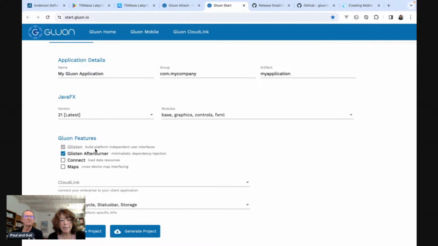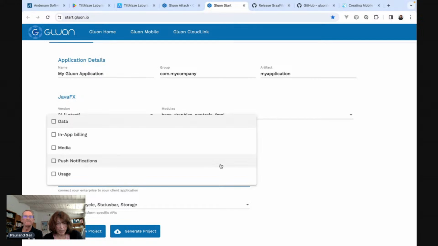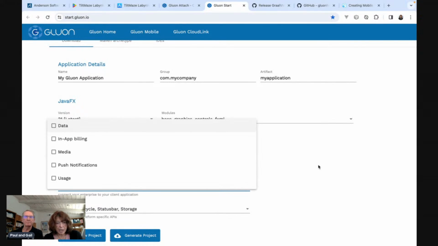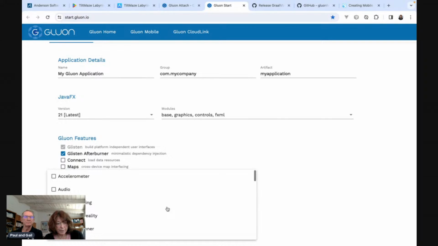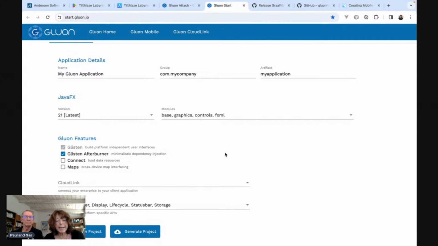And then this Afterburner is a minimalist dependency injection, which I find very convenient. And we use that also in Tilt Maze. There is a connect feature that lets you load data resources. There's a maps library for cross-device map interfacing. There's also a Cloud Link, a service from Gluon that provides various features such as data, in-app billing, things like that. And down at the bottom is the attach library, and it gives you display, lifecycle, status bar, and storage by default. But what we did is we added then the accelerometer. And what that will do is add the Gluon library to access the accelerometer and create the correct dependency for you. And you'll notice that the FXML module was chosen when I clicked on Glisten Afterburner. But again, you can use the FXML without the Afterburner.